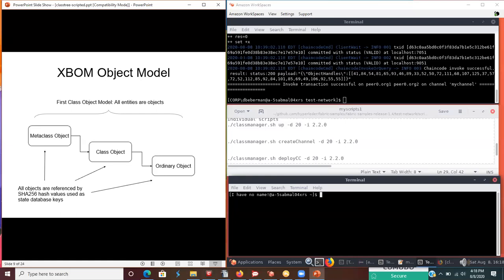To give a quick overview of what we mean by a first-class object model, which is what the XBOM object model is, the diagram on the left shows the concept that all entities are objects. They're all referenced by an object reference. So you have what's called a meta class object. The meta class object creates classes, or class objects, and the class objects create ordinary objects. You can subclass a class object just like you would any other class, and you can actually subclass meta classes to create new types of meta classes that create classes.